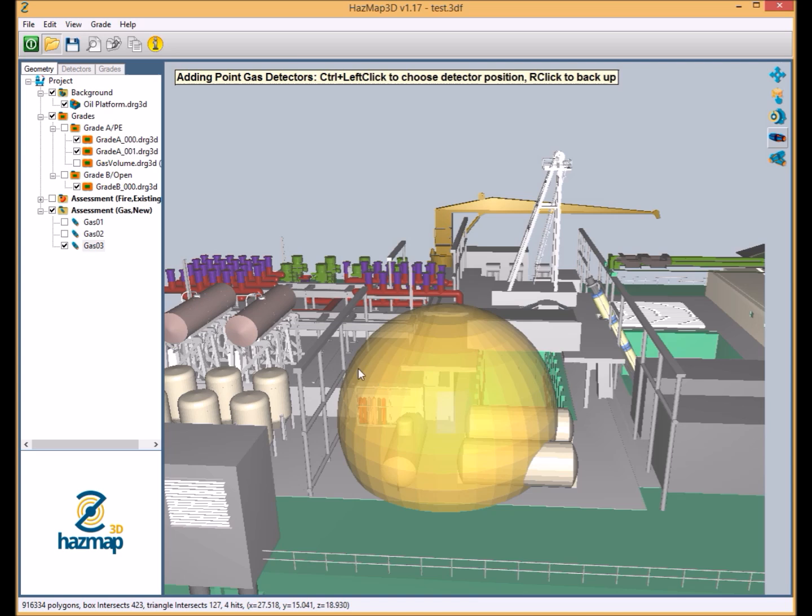And this is where HazMap3D really stands out as the engineer's choice for fire and gas mapping. At Micropack, we understand what's required to actually install these systems, what's required to design these systems, procure these systems, and all of that information is provided to the engineers in HazMap3D.